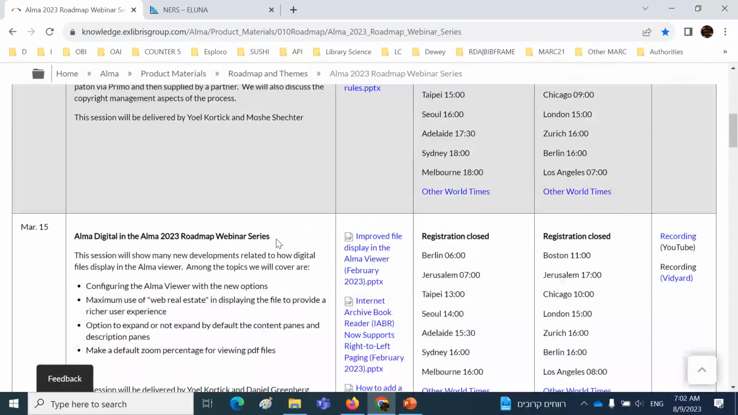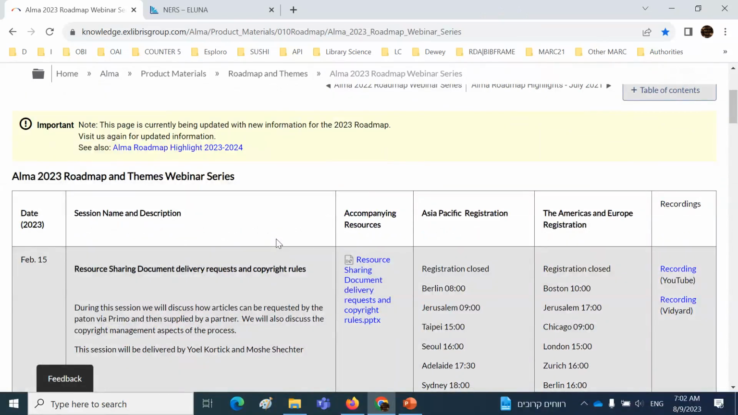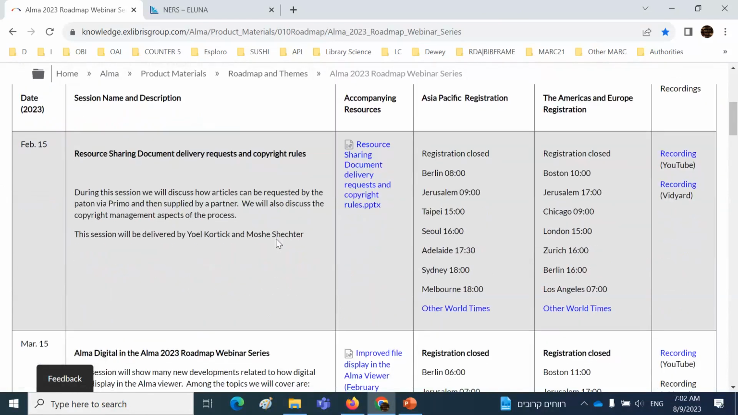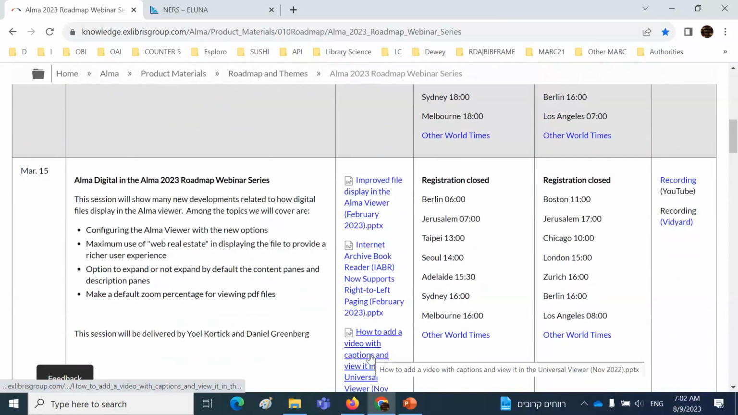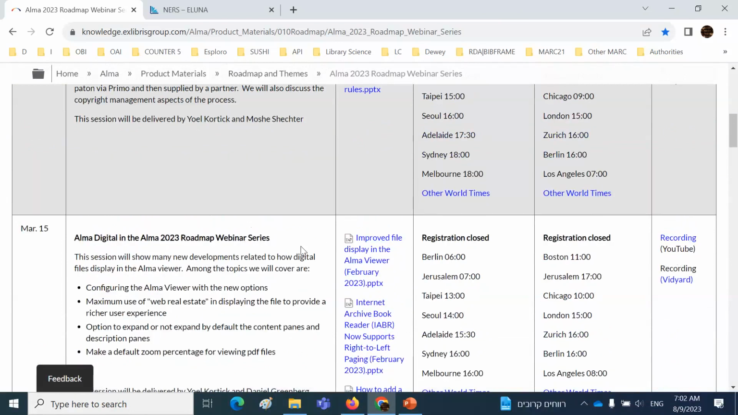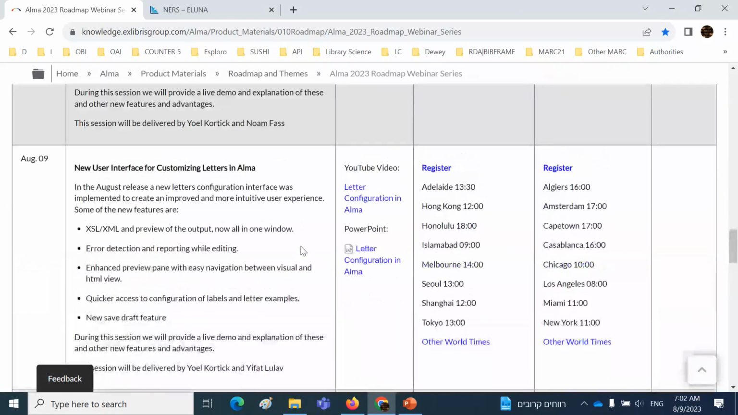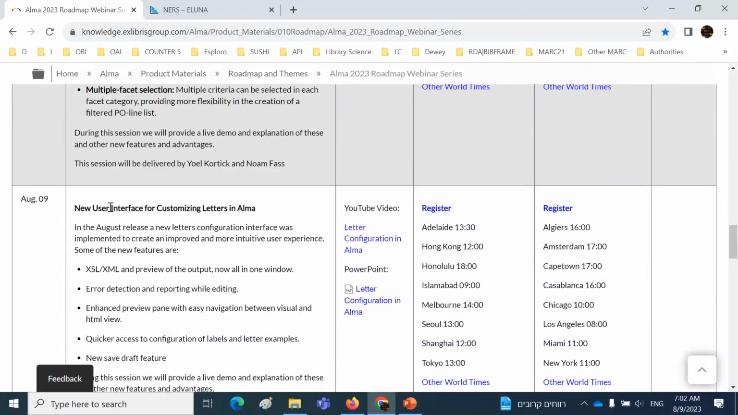And we have already shown several different parts and themes of the Alma 2023 Roadmap webinar series, as you can see on the screen here. For all of the sessions, we have information about the specific topic, also a link to the recording. And today, August 9th, the new user interface for customizing letters in Alma.